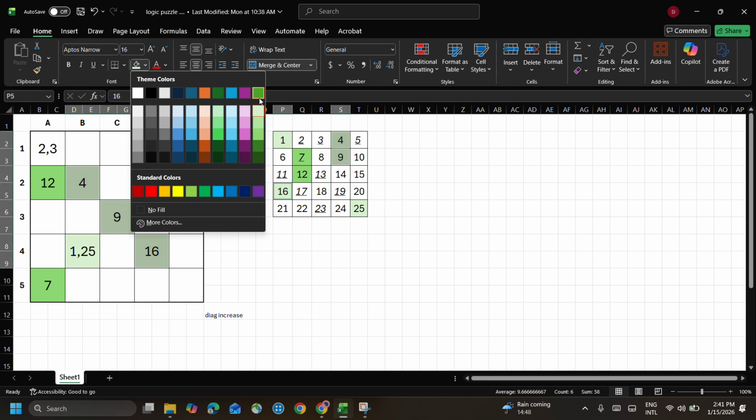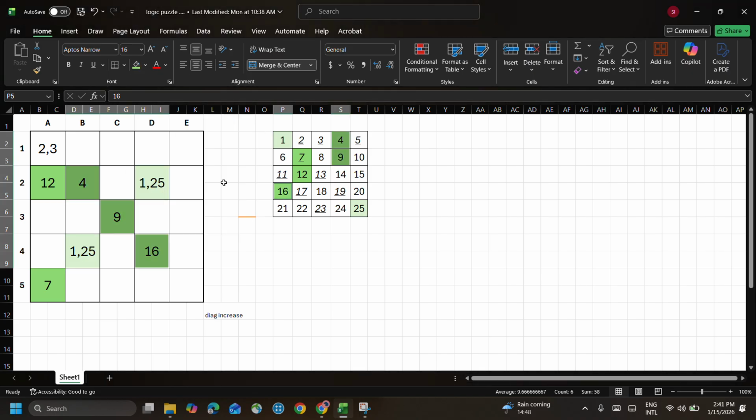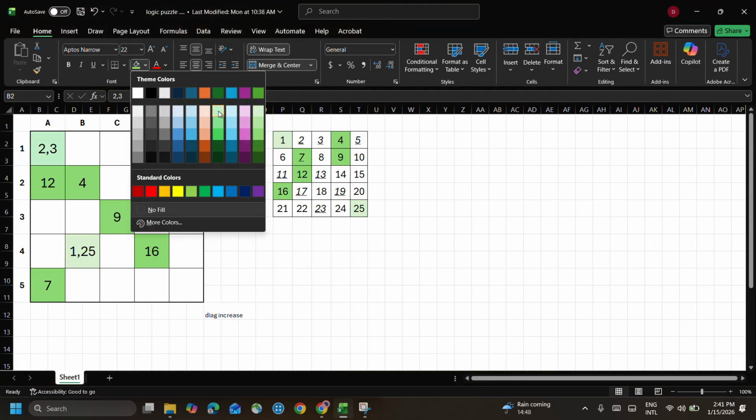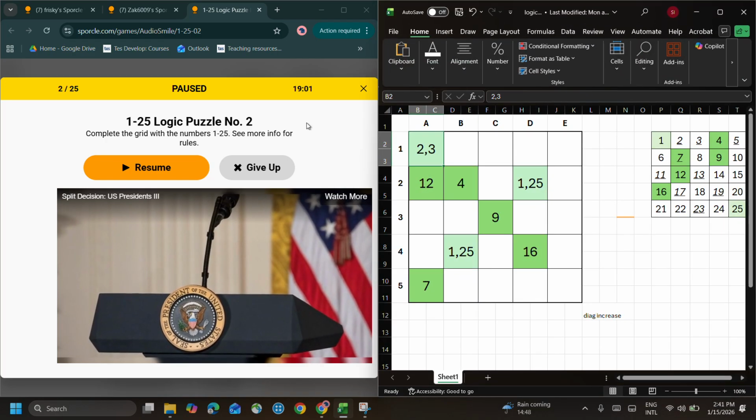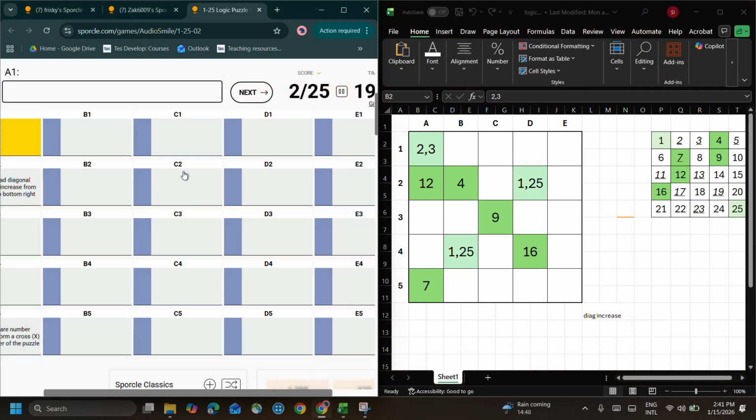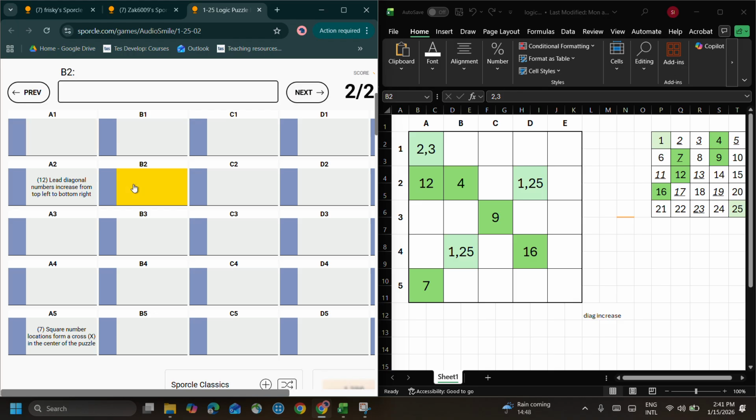What have I used before? This colour. And I'm just going to highlight that one in that light colour to show that that is kind of the only option. Only option in this spot is a 2 or a 3. So that's that. We can put in some things that we got.